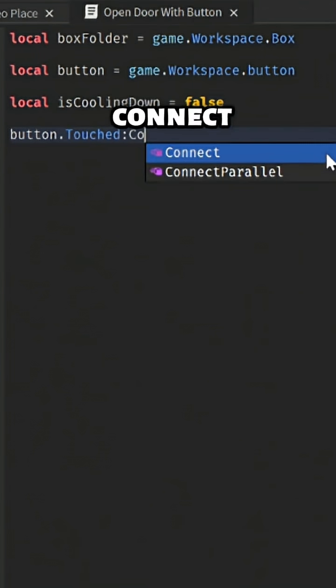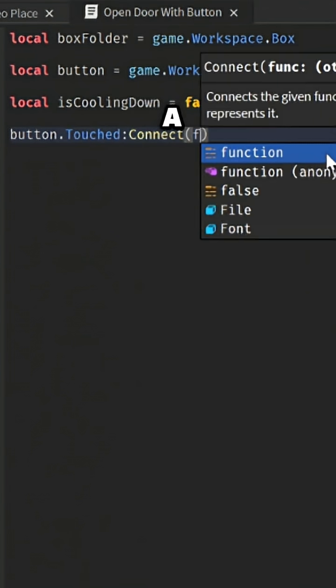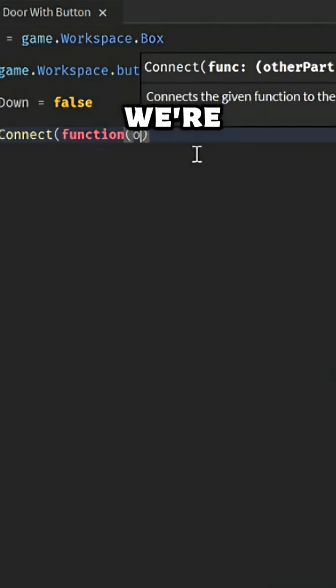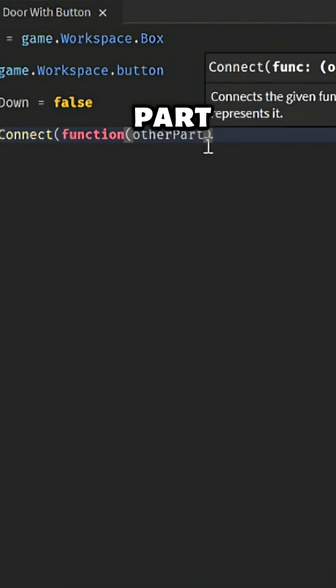Now we're going to create the touched event for the button, so we're going to say button.Touched, and connect it to a function. Then here in these parentheses we're going to add in otherPart, and this is used to check if it's a player who touched the button.